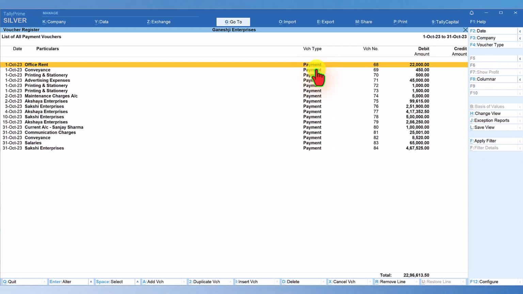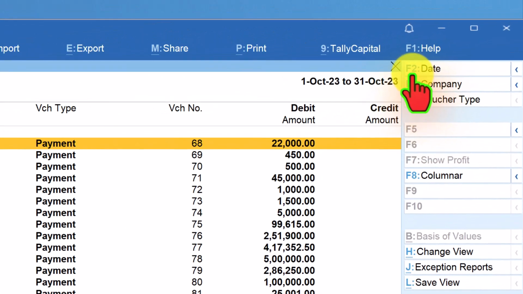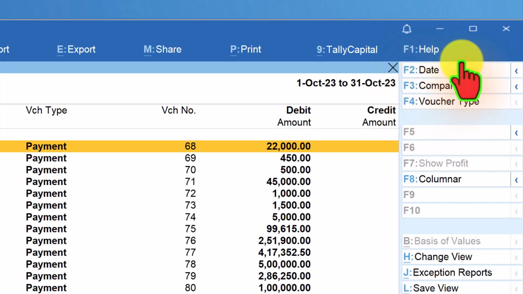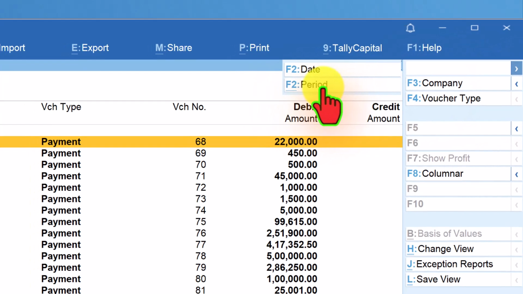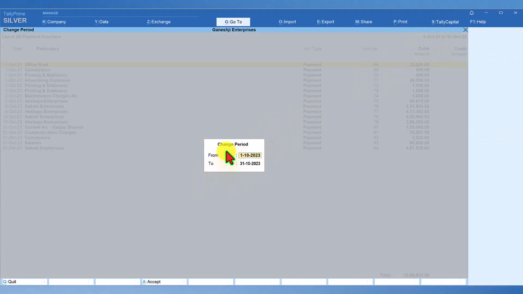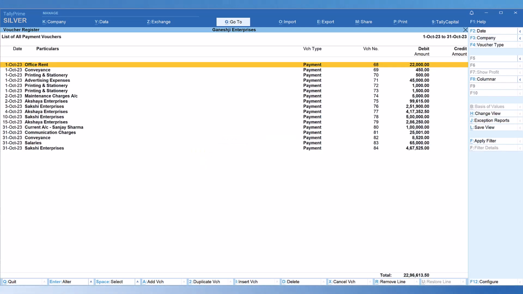Now you need not have to escape and select any other month. Instead, you can change the period from this screen itself. To change the period, F2 is to change the date, and in this blue arrow you will see Alt F2 for period. Click on period and you can select any month that you want to view for the payment vouchers. You can explore the right side button bar and F12 configure, which I have extensively covered in my earlier videos.